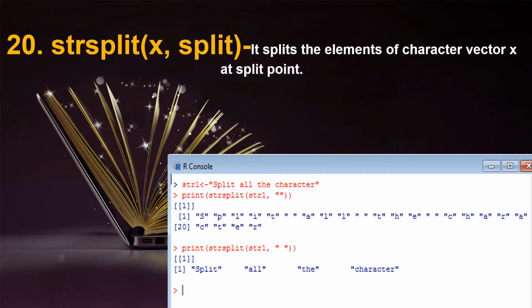The next function is the strsplit function. It splits the elements of a character vector x at a split point. It means it is used to split characters. If you define a particular character, it will split by that particular character. If you do not define one, it will split every character.